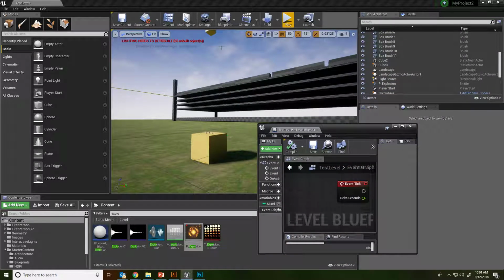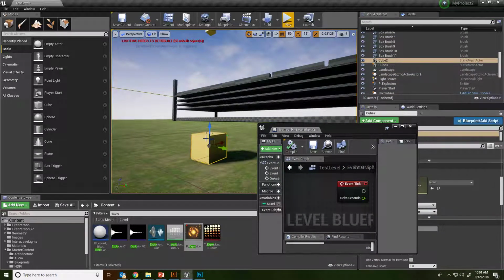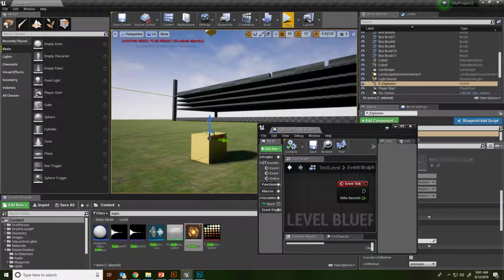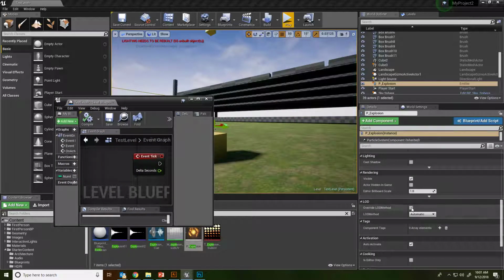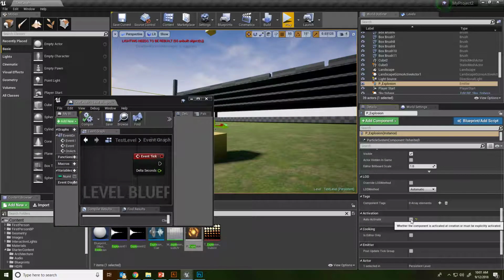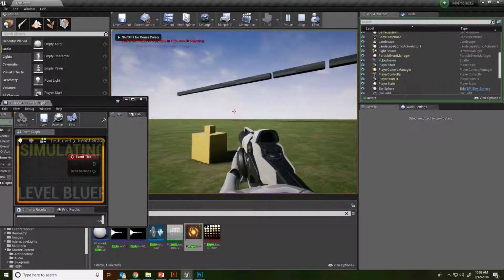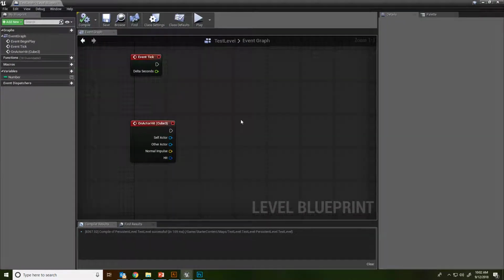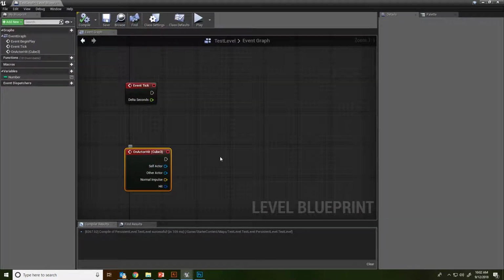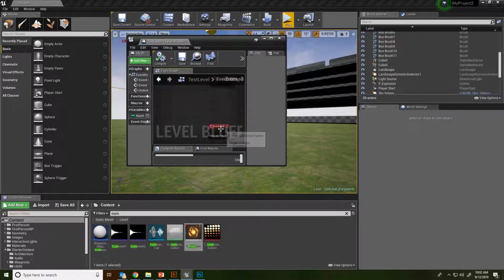I want it to play, though, when this thing hits. So what I'm going to do is go to that explosion, which I hid. I shouldn't have. I'm going to put it right up here and uncheck auto activate. That means that when we hit play now, it won't explode. And now we're going to say, hey, when those two hit each other, let's go ahead and play that explosion.